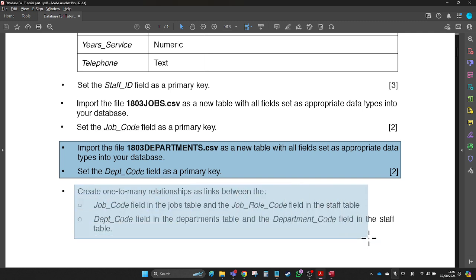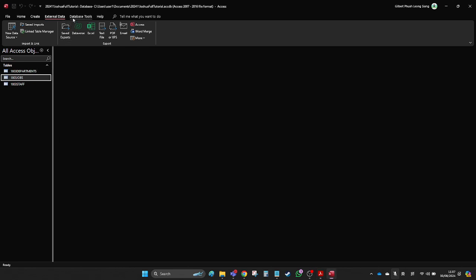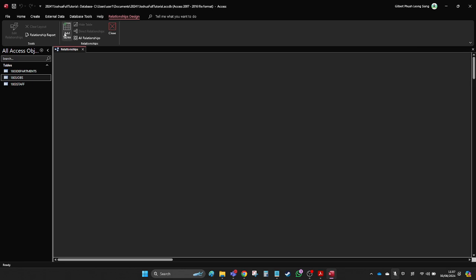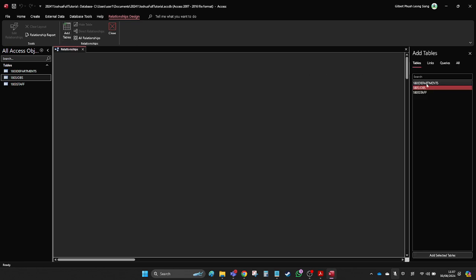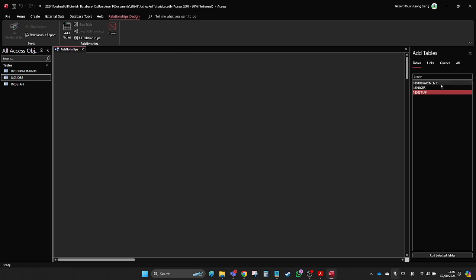Create a one-to-many relationship as the link between them. So you go to database tools, relationships, and under add table, if you don't have add table, just click here, add table, then double click all 3 tables. If you don't want to double click, you can drag and drop. It doesn't matter. Either double click or drag and drop.